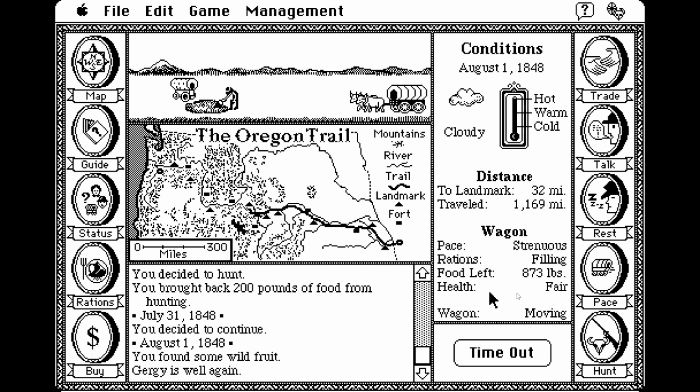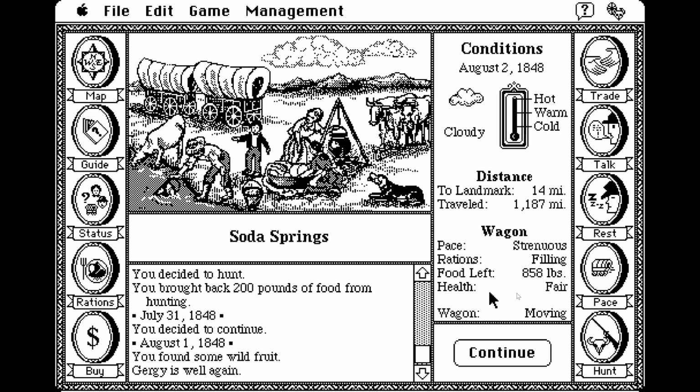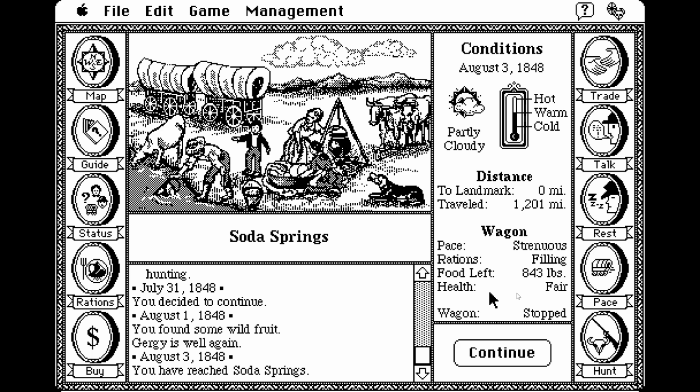Hey, Gurgi got over it. We got some wild fruit, too. How about that? Can the wild fruit ever be a bad thing? Can we ever get diseases from it? Hey, we're at Soda Springs. I don't have a clue what that is. Let's talk to somebody and find out.